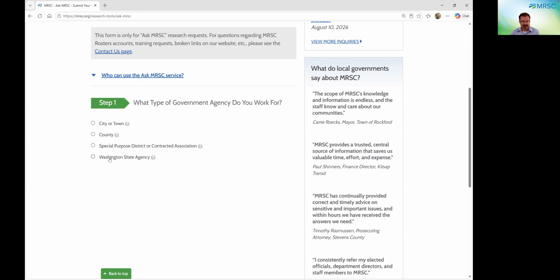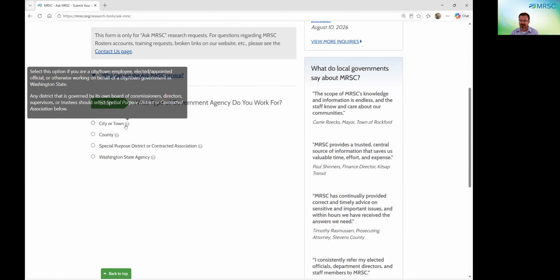Now, sometimes you do get some gray areas here. If you're not 100% sure, there is this little question mark icon. You can hover over it and it will give you a little more information about what we mean when we're talking about a city or a town. For example, one of those gray areas is fire departments. You have some fire departments that are part of the city government, and they are overseen by the city fire chief.